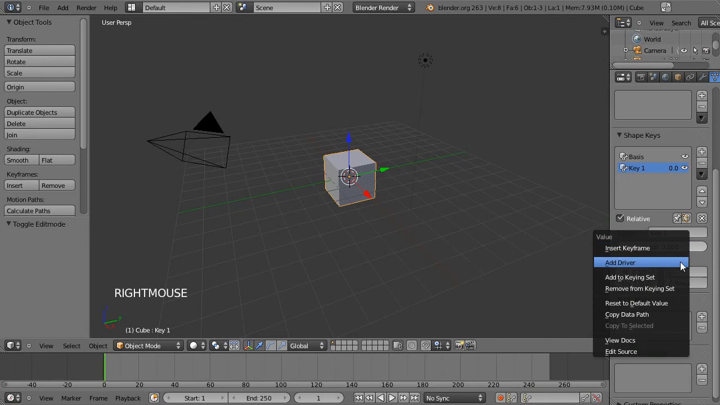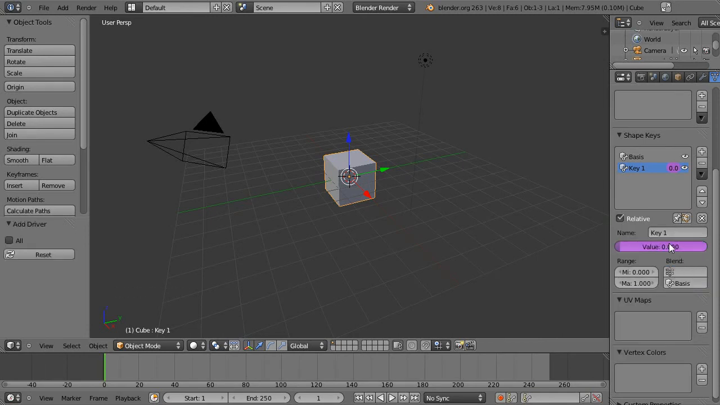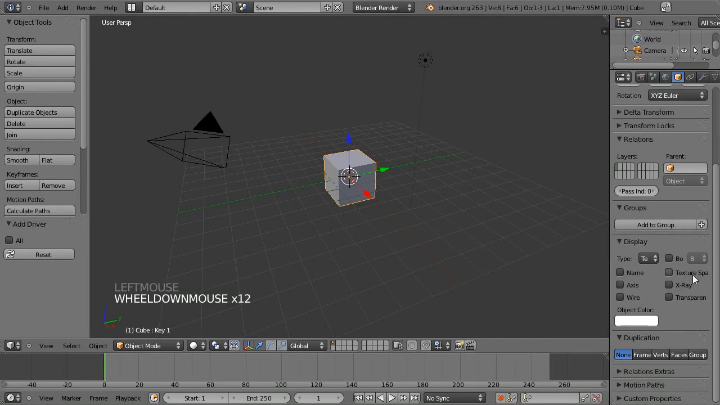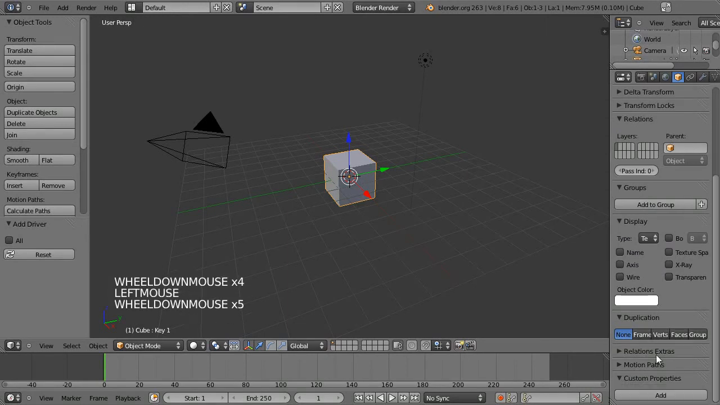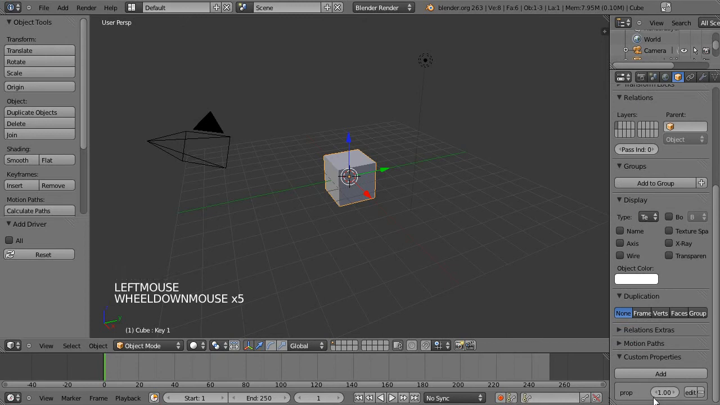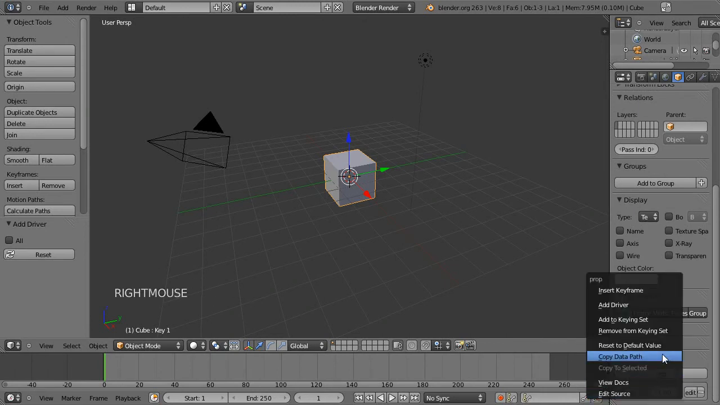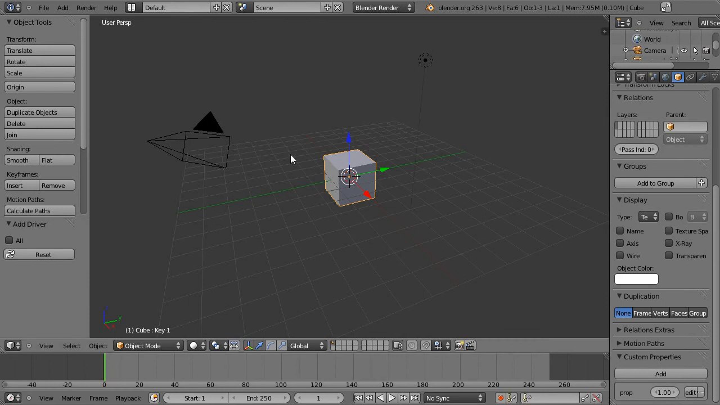And we'll right click and go to add driver, as we're going to be driving this with a custom property, which will be in the object panel. So we'll just scroll all the way down to custom properties and hit add. So now we've got a custom property here, and I'm going to right click on that and copy the data path.